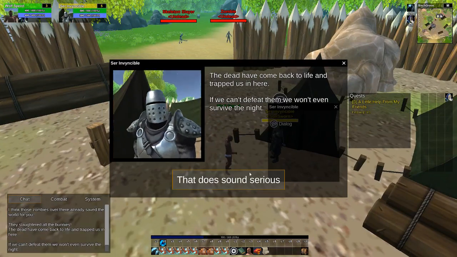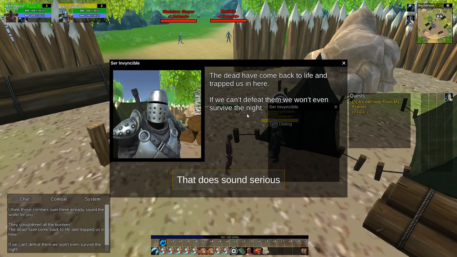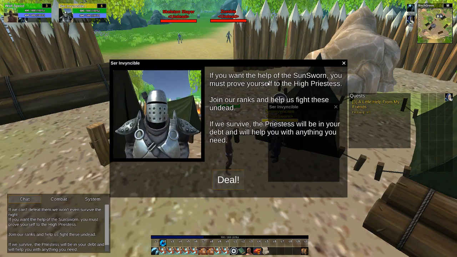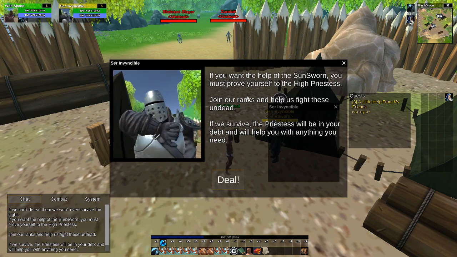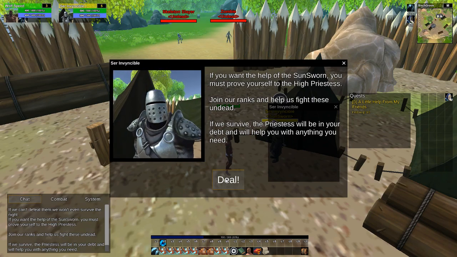Zombies? Ah! The dead have come back to life and trapped us in here. If we can't defeat them, we won't even survive the night. That does sound serious. If you want the help of the Sunsworn, you must prove yourself to the High Priestess. Join our ranks and help us fight these undead. If we survive, the Priestess will be in your debt and will help you with anything you need. Deal.